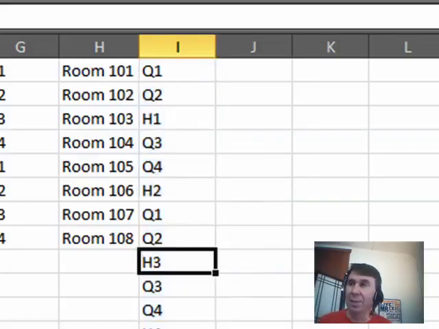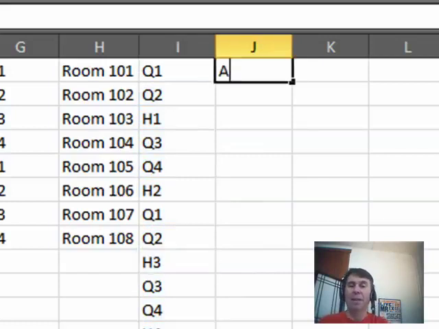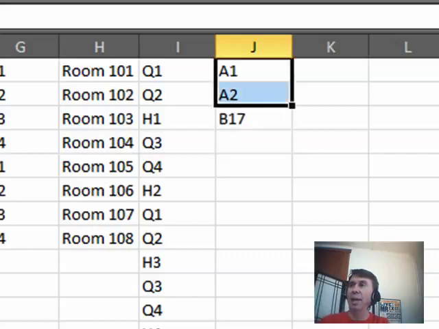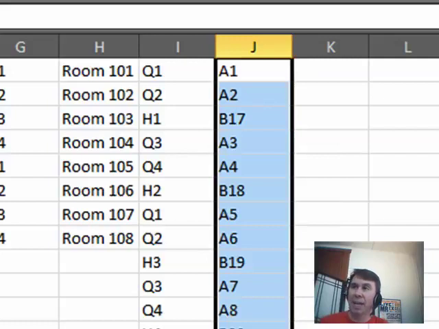So they don't actually understand the concept of what's happening here. If we have A1, A2, B17, and drag that, they're going to extend them both in some nice little pattern. There's A3, A4, B18, A5, A6, B19.